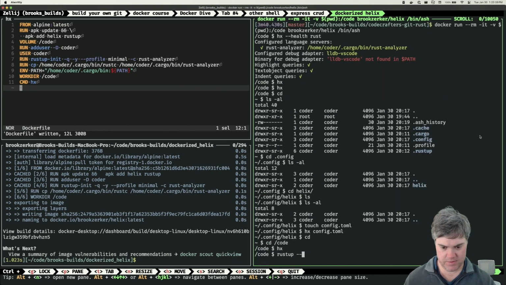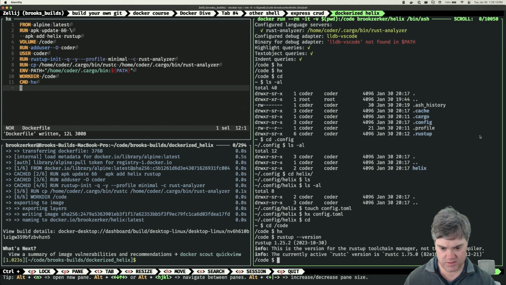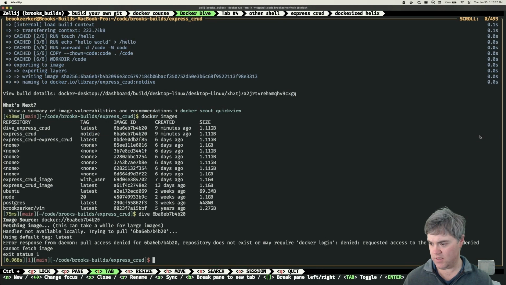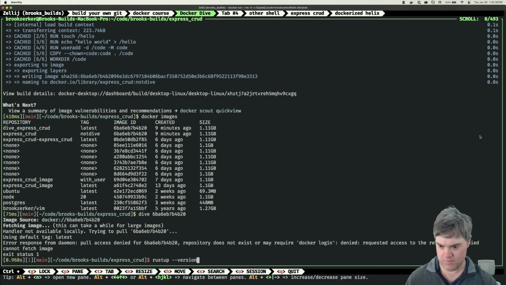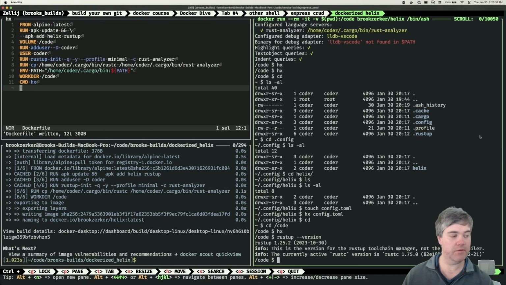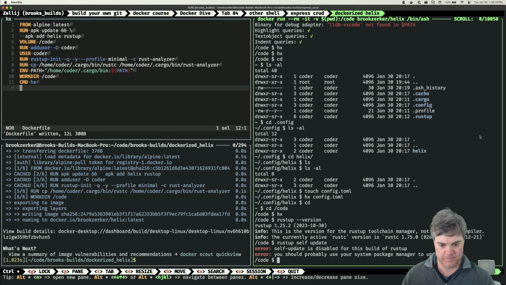Rustup version 1.25.2. No, wait, here. 1.26, so it is one version back. Yeah, we can try rustup self update. Self update is disabled for this build of rustup. Oh. Okay. Well, that's the thing.